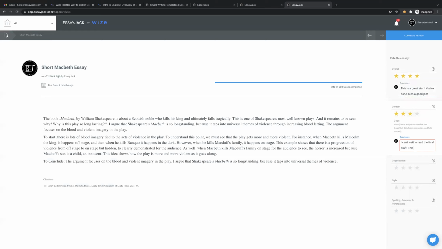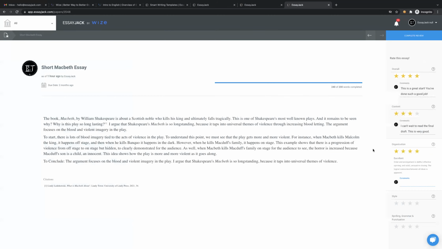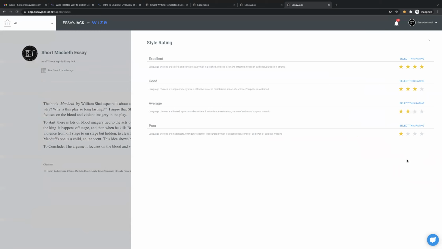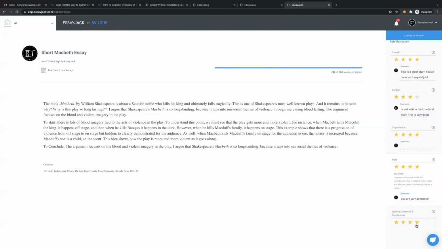This is very good. The organization, again, it breaks down and shows the student what constitutes excellent, good, average, or poor organization, which is particularly helpful if we use this in any kind of peer evaluation. And then stylistically, similarly, it breaks things down and I can add comments. You are very advanced. I guess if I'm saying they're very advanced, they should get 4 stars. And same goes for spelling and punctuation.